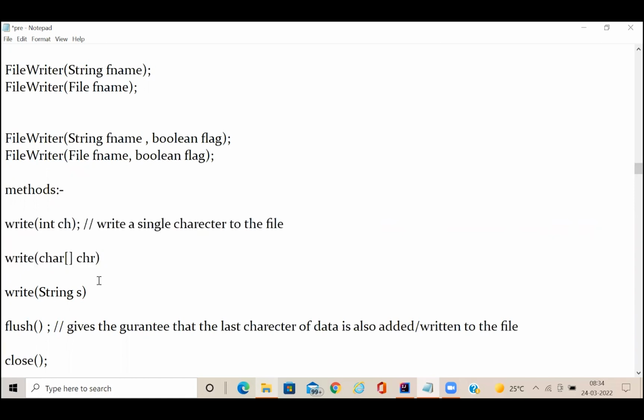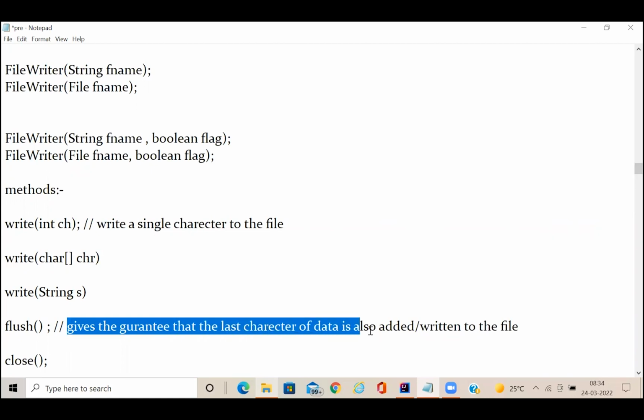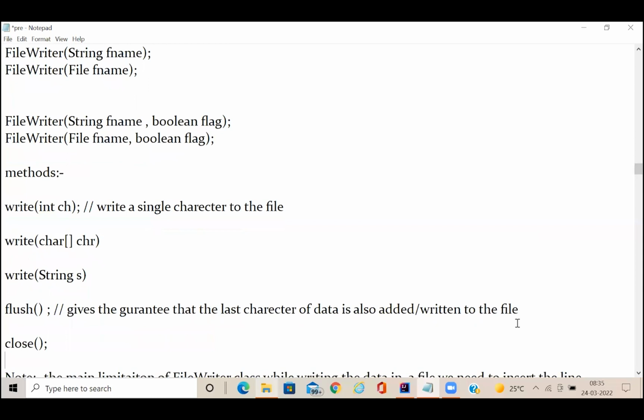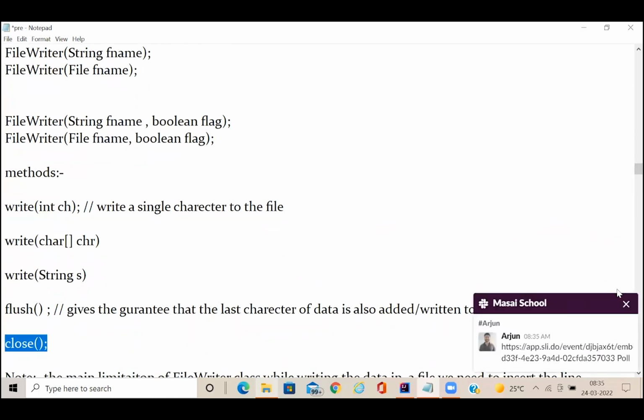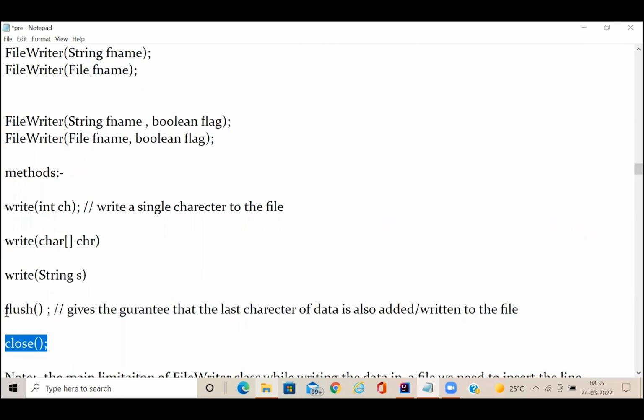Now there is a flush method. The flush method gives the guarantee that the last character of the data is also added to the file. Then the close method closes the particular FileWriter. FileWriter is one type of resource, so you should close that resource once the operation is done.